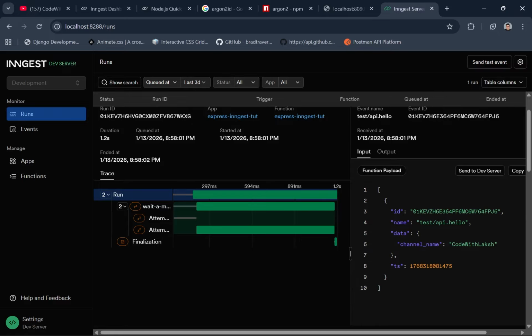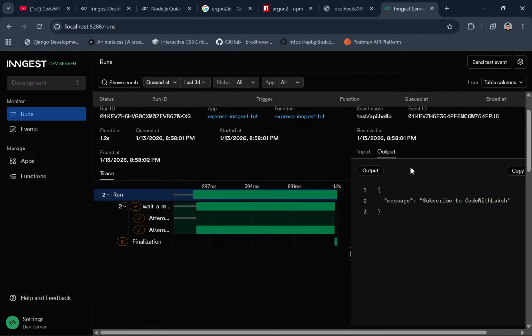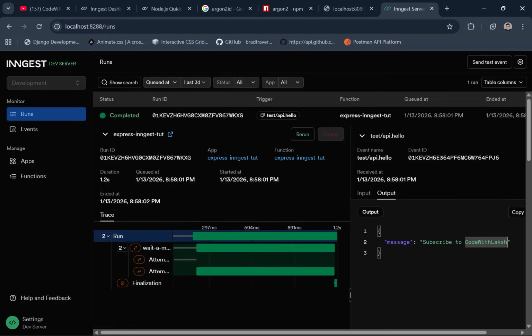You can use all this information to store in your database if you want to. Then we have data, that is channel name, Kodilaksh, and types. This is TS. I don't know what it is. Then we have some output message: Subscribe to Kodilaksh. In case of event or data, you are also seeing something like underscore ingest inside the data. That was some configurations of the event that may contain the event ID, event name, and all of the other things. You can copy the output if you want to.